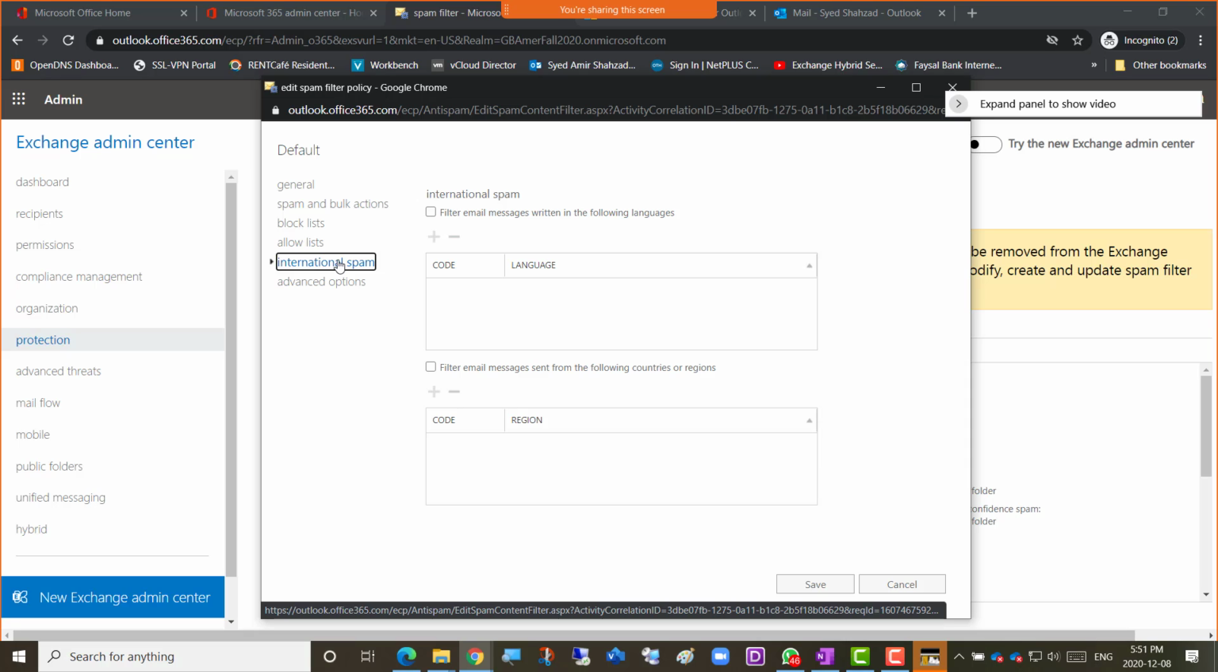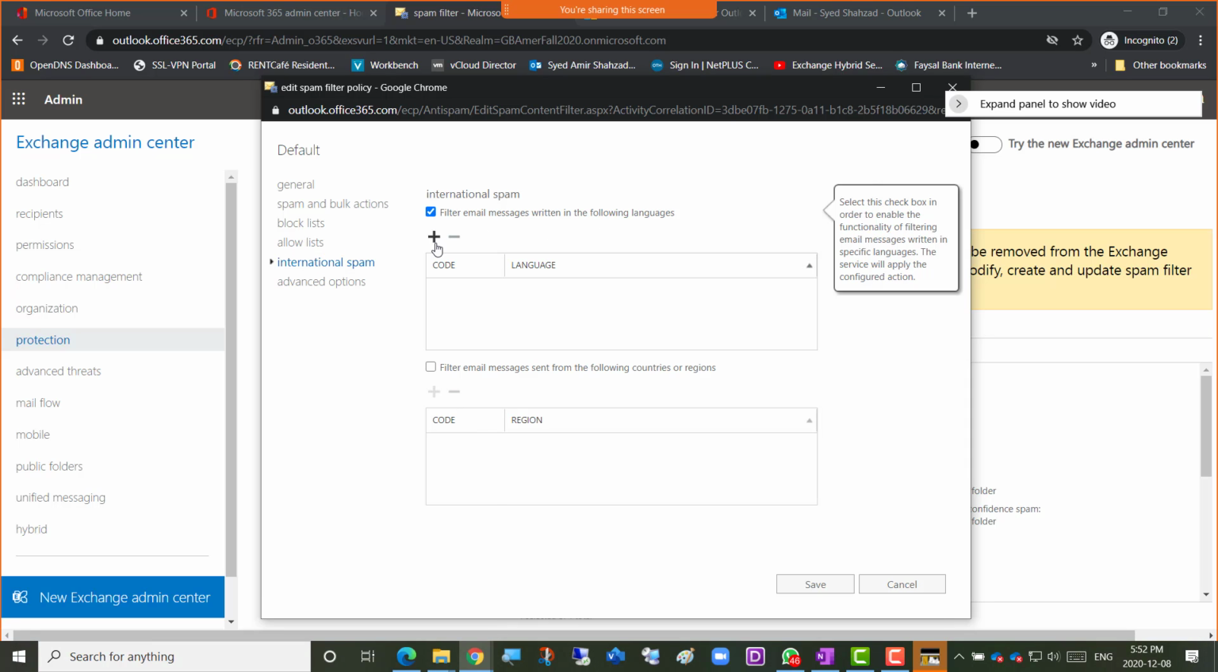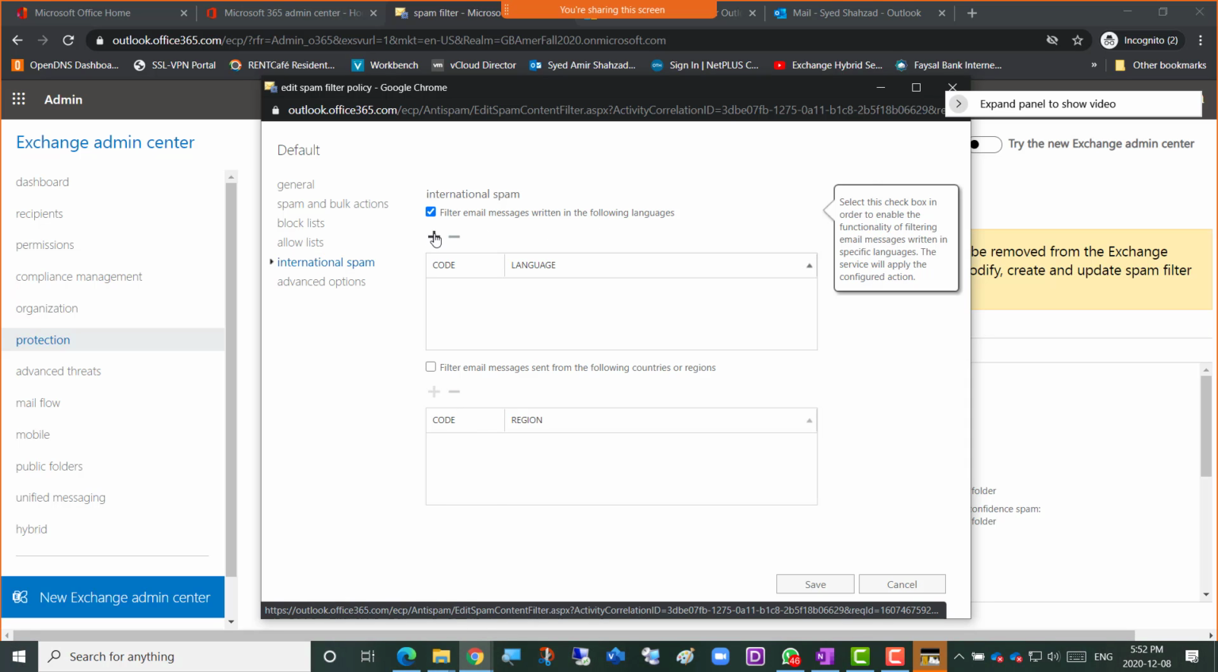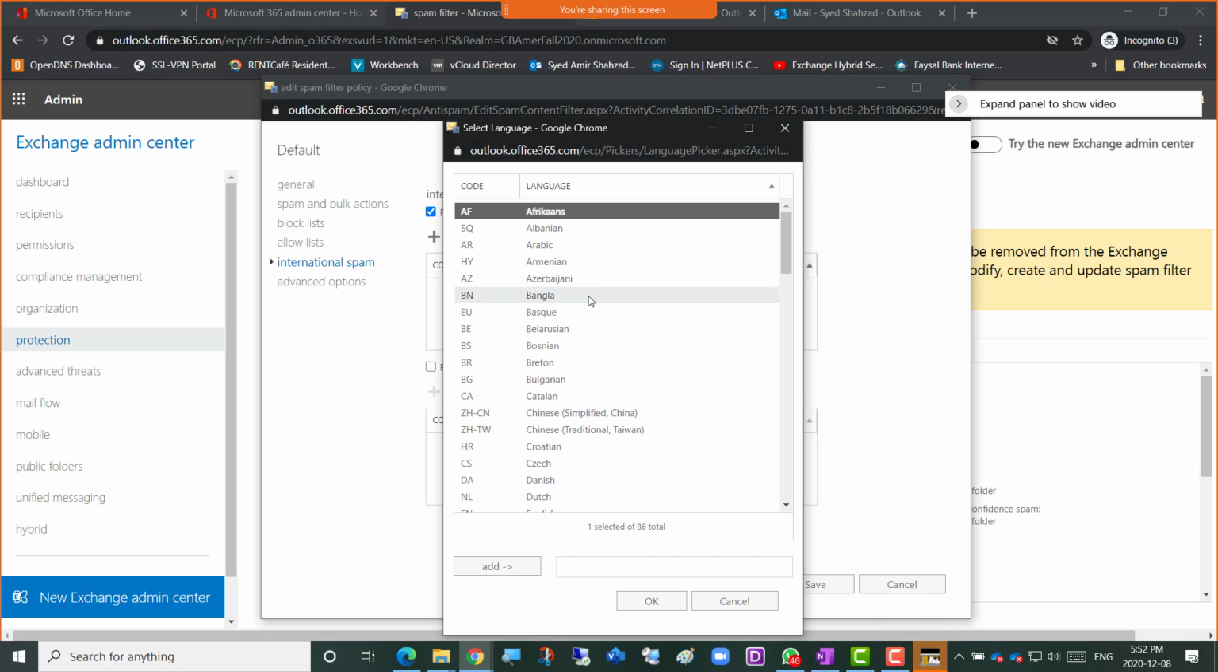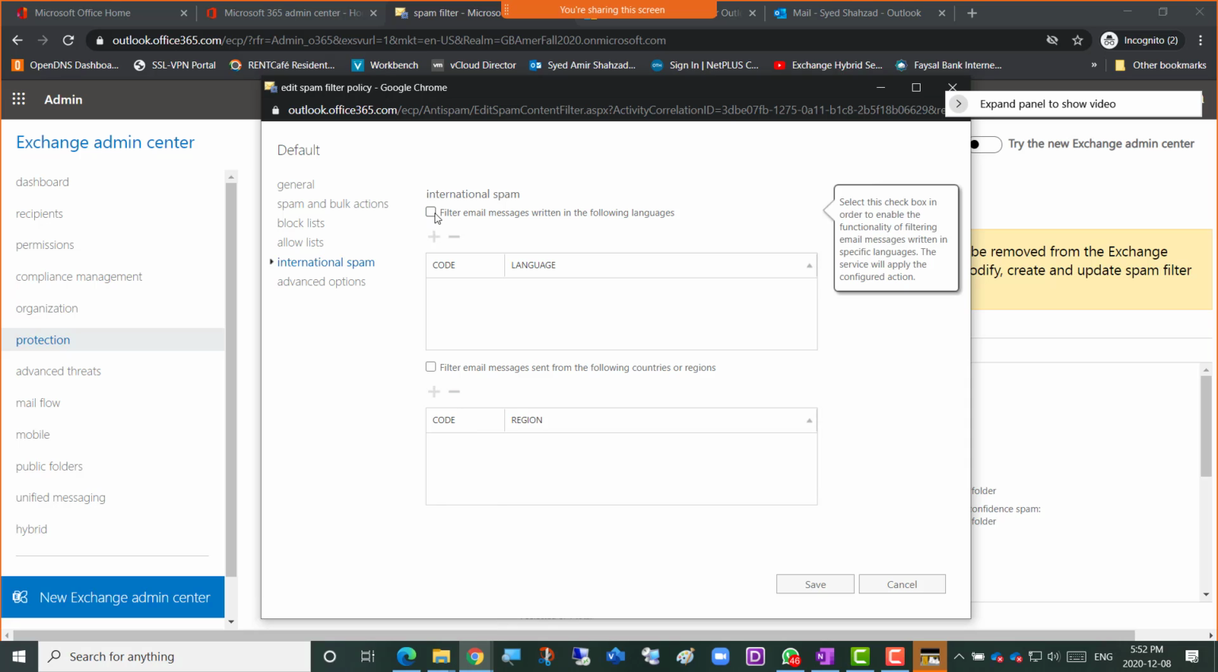International spam: filter email messages written in the following languages. Suppose you select that and click the plus sign to check, you can see that it mentions those languages, and if an email comes in one of those languages, it is considered spam. So I'm going to cancel out from here, but we should know that it exists. I'm just going to uncheck this filter as well.